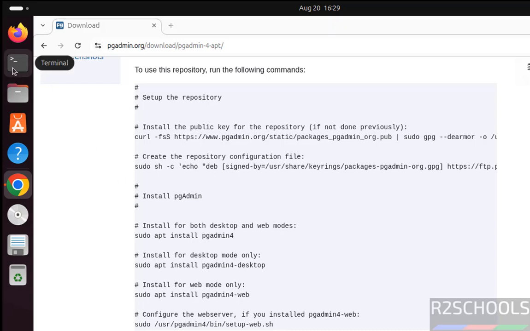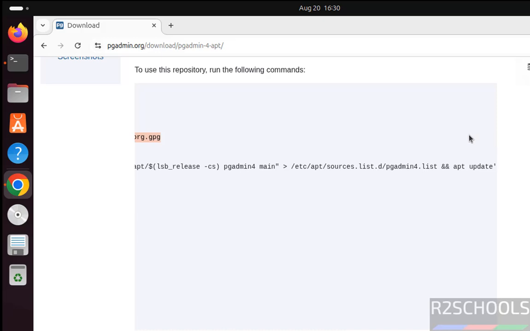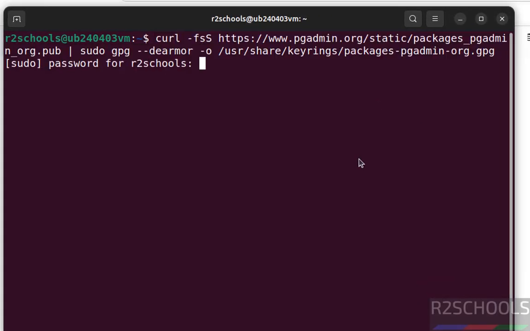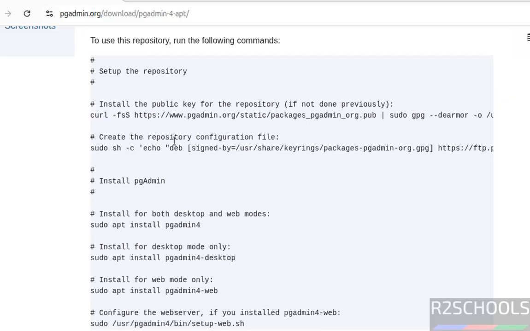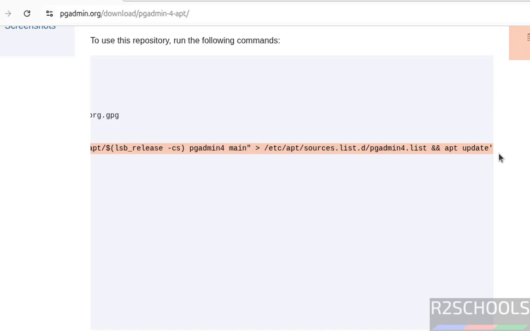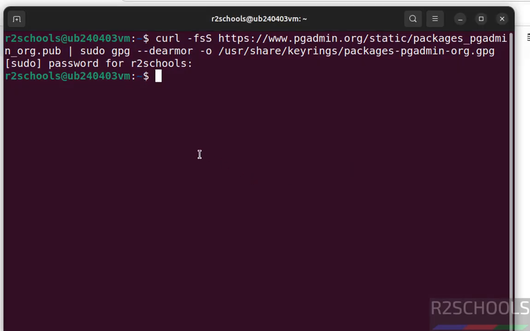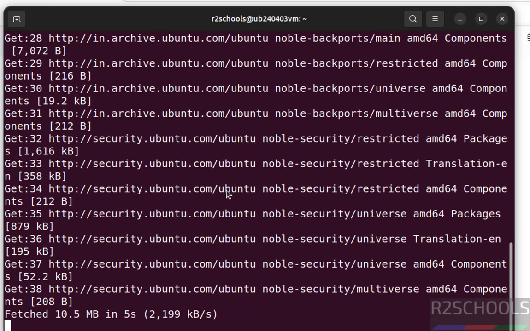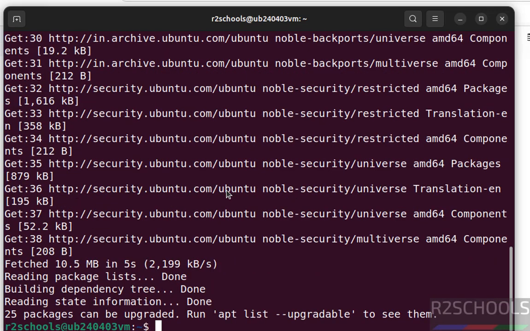Then open the terminal. Then copy these commands one by one. Copy up to the end. Then paste it. Hit enter. Provide the password of sudo user. Hit enter. Then create the repository configuration file. So copy this entire line. Paste it. Hit enter. It is done.